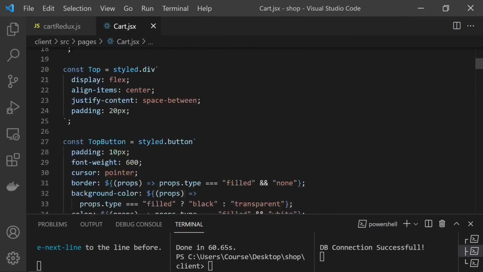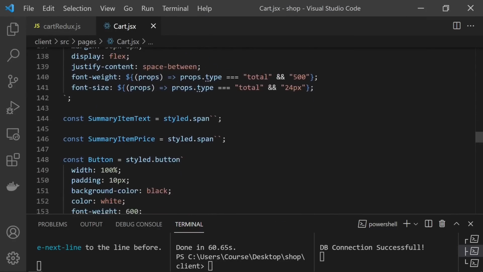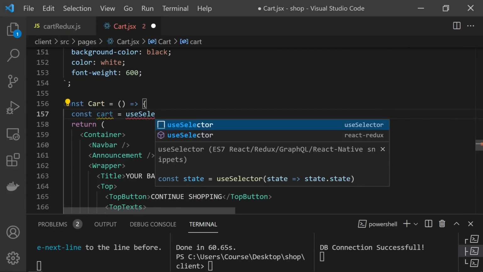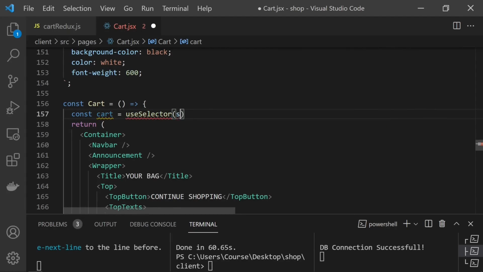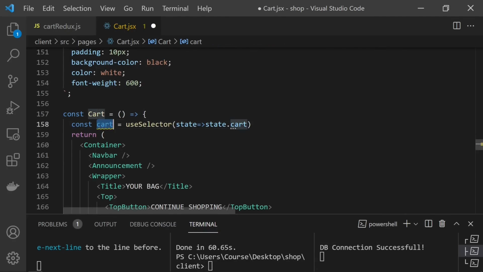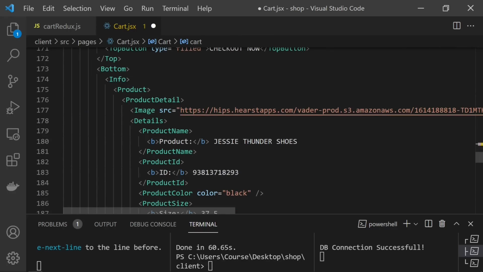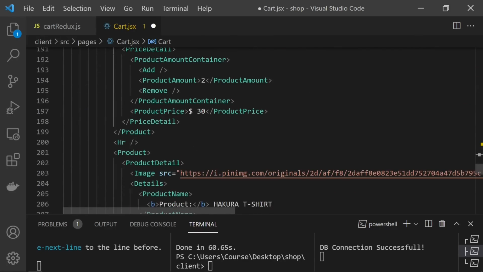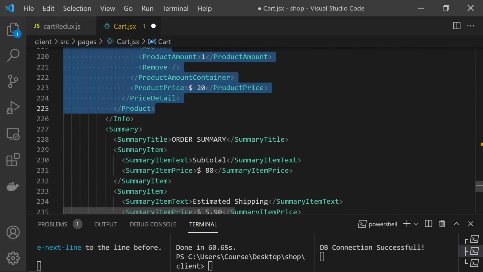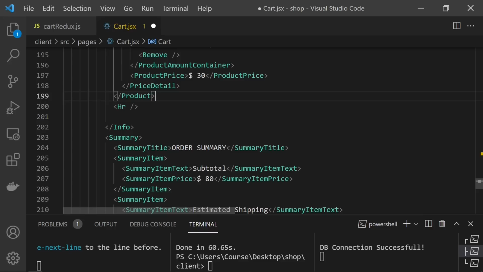Okay, let's use useSelector again. I will come here and say const cart, and it's going to be useSelector, and we are going to take state, and we are going to return state.cart. Okay, I can use my products. Inside our info container, we have a product here and one more product here. We can just delete it. And we are going to use map and list all products here.